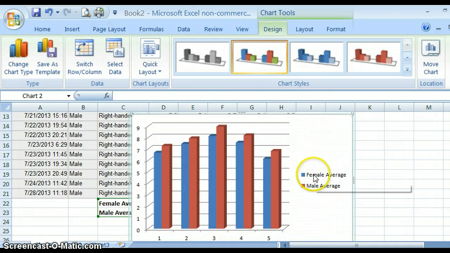As you can see, the female average and the male average are present. However, if I were to turn in this graph to myself, I know I would not receive a very strong grade because I'm missing some very important things. Labels as to what I'm looking at, and a heading for my graph.